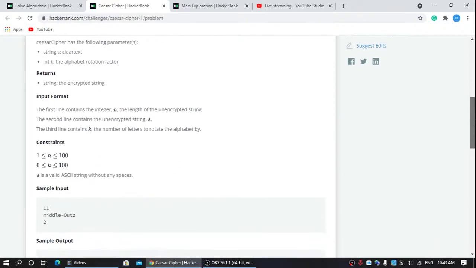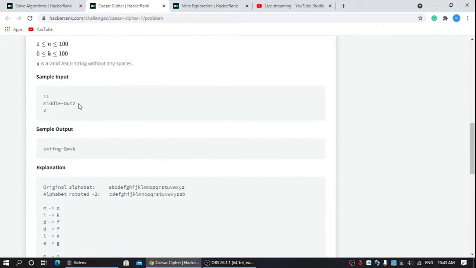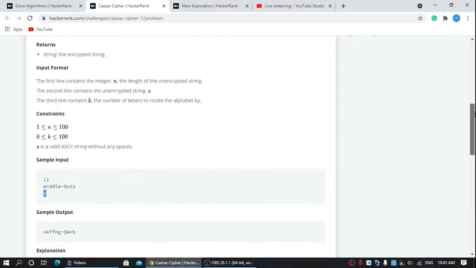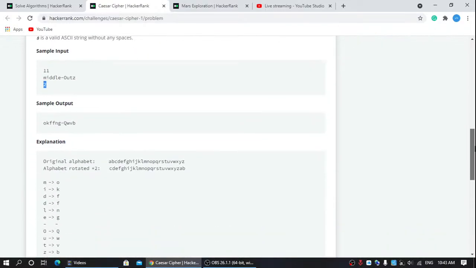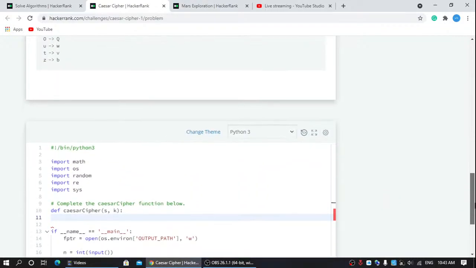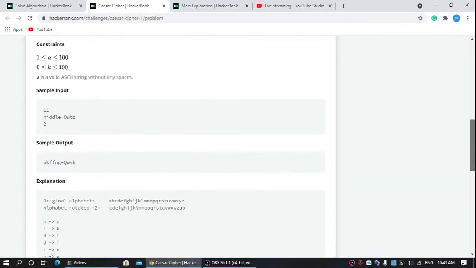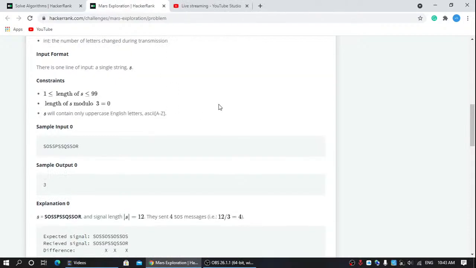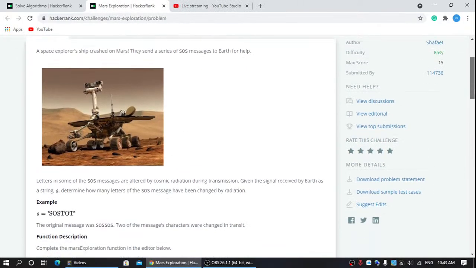So what is it? You are given one string and one key. You have to rotate the characters by the given key. So it's a very simple one. Here you can see the sample input is this. By adding the key 2, you get this output. I think I'm going to skip this one because there is no difficulty in it. It's a very easy one. Okay, let's go to the next one.